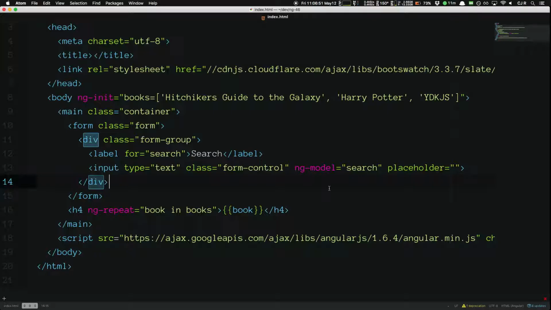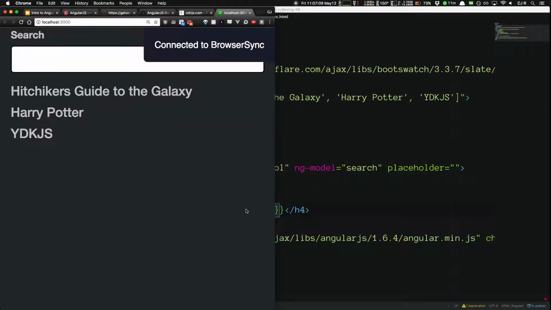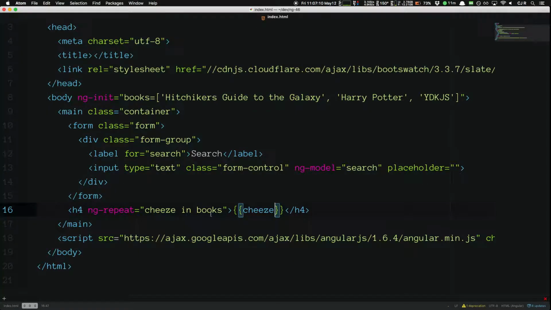Is the book in books, if you put other things in books? Yes, that would work too. You're giving it a variable name for each value inside of the array, and that's totally custom. But books does need to be books, right? Yes, this right here must correspond to an array or collection on your model. Cool. Okay, so we've got the book in books.